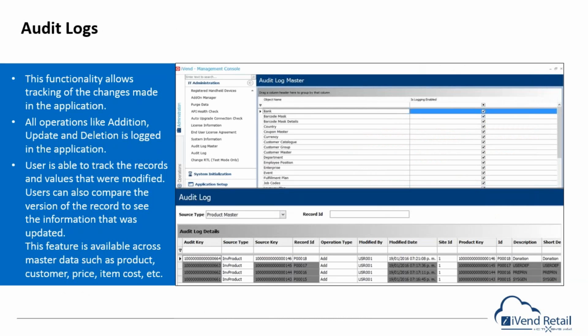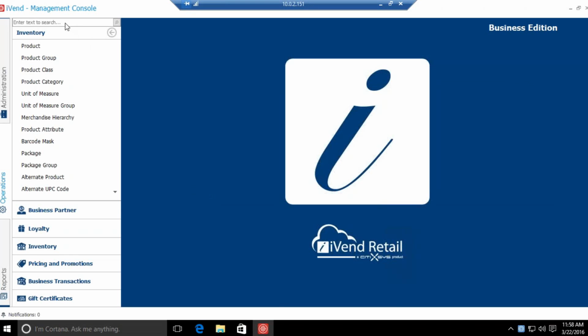Audit logs, how do they look? Basically the audit logs are effectively available with the iVend retail application. I would try to switch to the application where I can show you how it looks and what the effect of this is in the retail environment. So for example, I'll quickly switch to the application set.